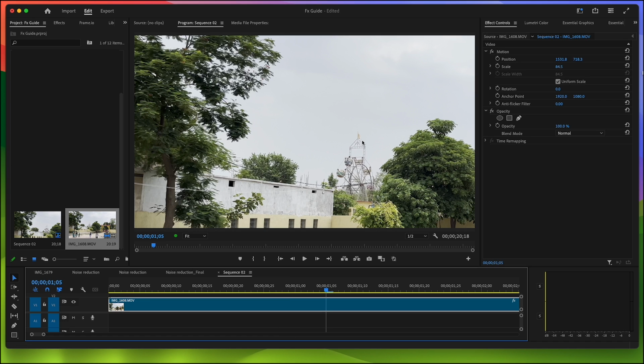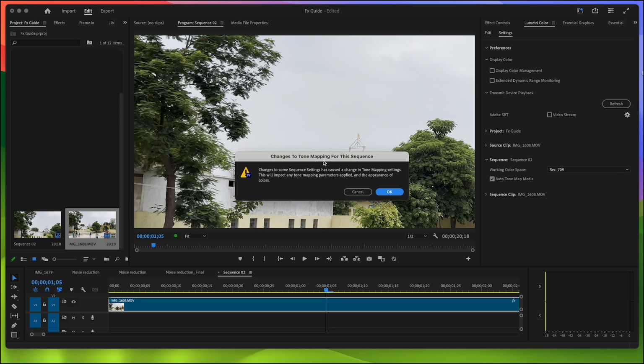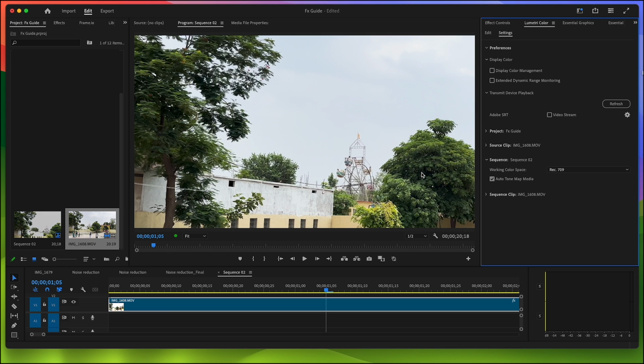So select your clip and go to Lumetri Color. And here go and select sequence, and here we have working color space, which is right now Rec. 2100 HLG. So let's change this to Rec. 709. Once you click this, it will ask you to change the tone mapping for the sequence. Click OK. And you can see there are a few details here.